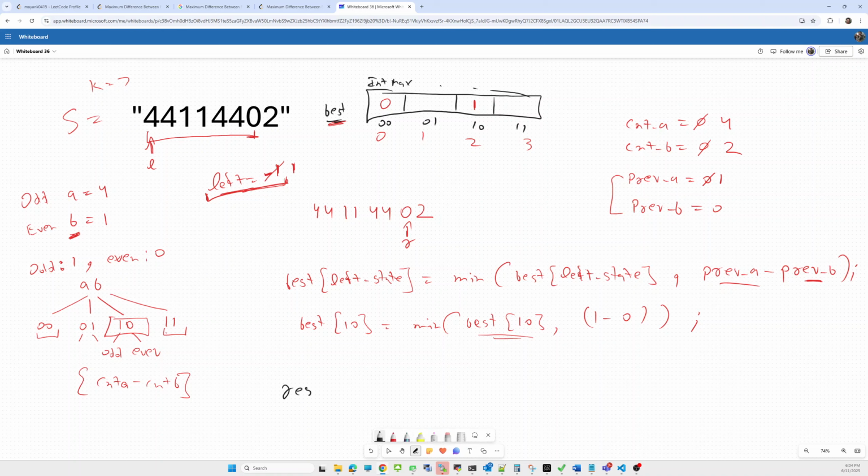So our result will be the maximum of result, comma, count of a minus count of b. We have to maximize the result from last. Okay, what will be the last value? Best of right state, right state, opposite, means we want the opposite direction.